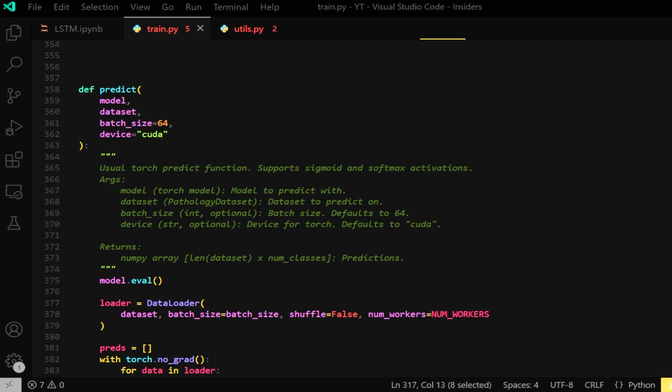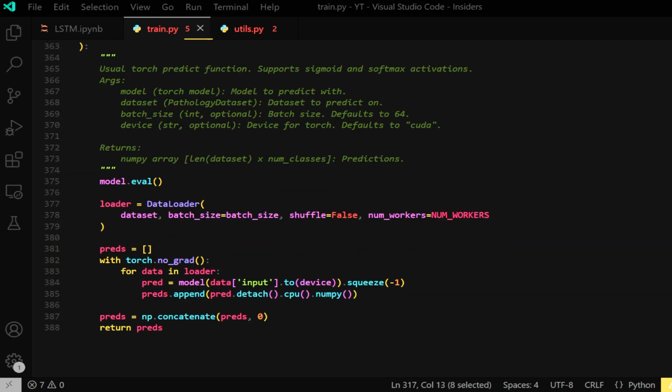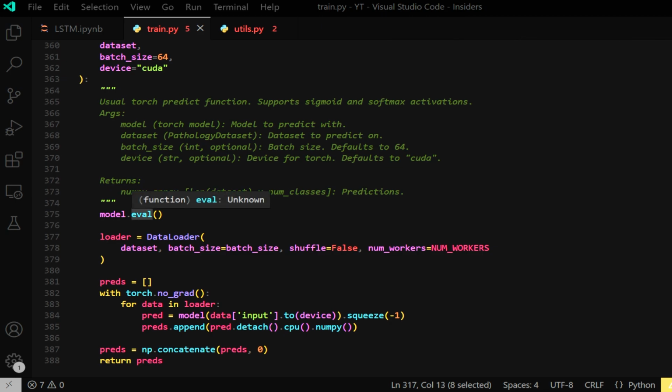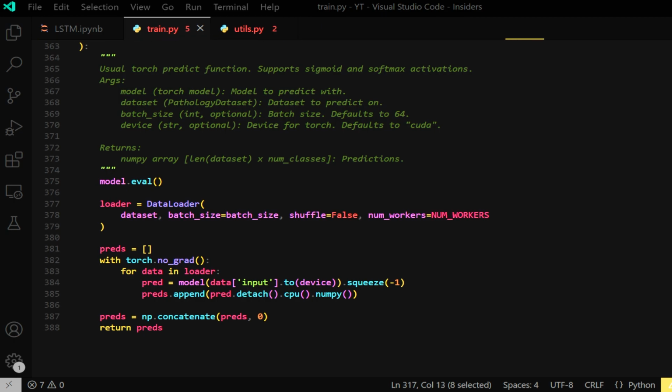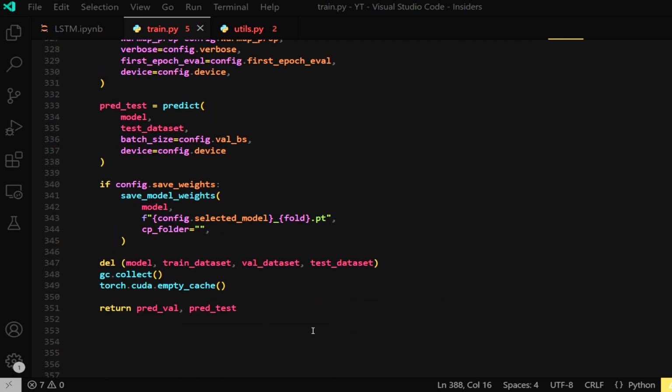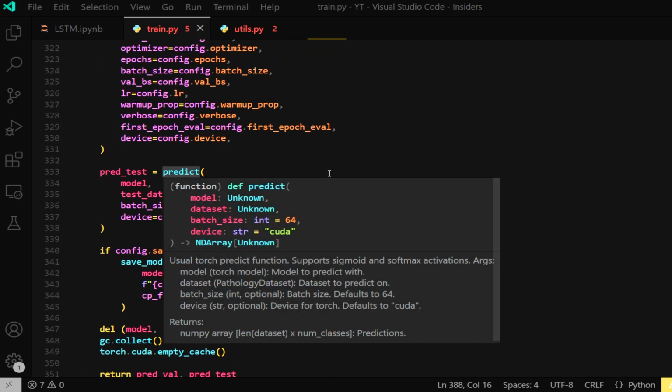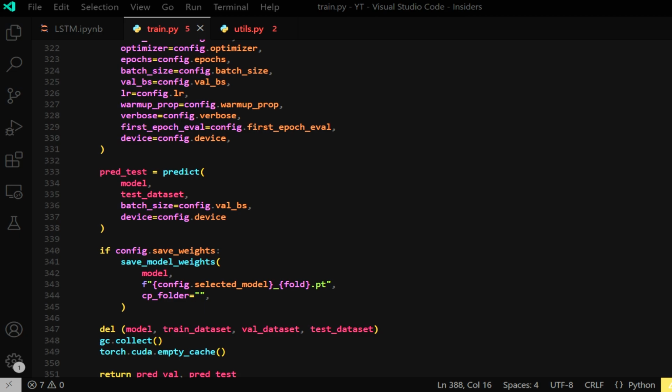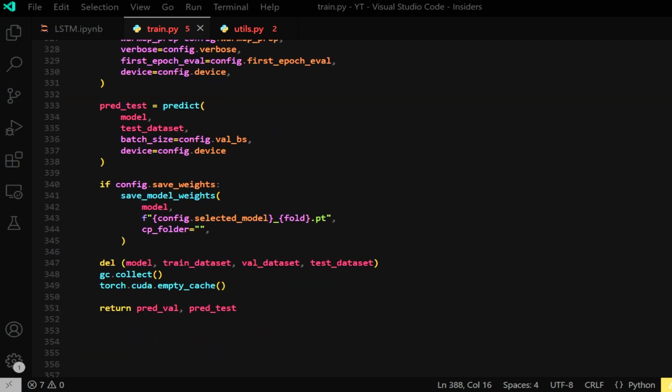So the predict method will take model, dataset, batch size, and device, and it will actually start from the very beginning with the evaluation mode with model.eval, and then I get the loader, that is a data loader, using the DataLoader module. And finally, from this predict method, I get a NumPy concatenated array called preds by evaluating the model. And that's the predict method I'm using right here within my train method. And finally, I am just saving the model here. And from the entire train method, I return these two NumPy arrays, pred validation and pred test.